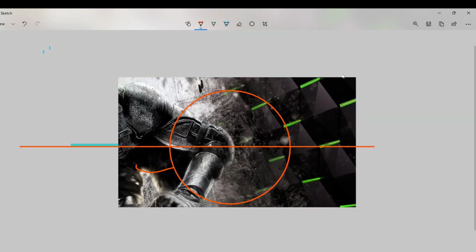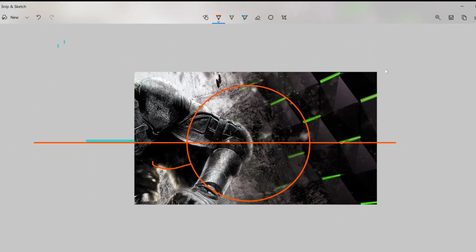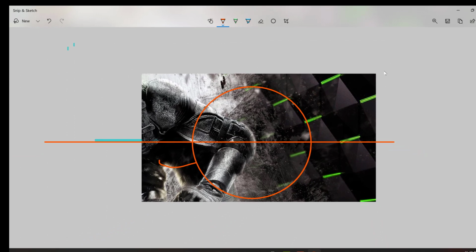So just want to go ahead and kind of go through the basic features of this new Snipping Sketch Tool right here. So it's definitely a great tool. It's free. You don't have to download anything. It's already built in your new operating system, Windows 11.